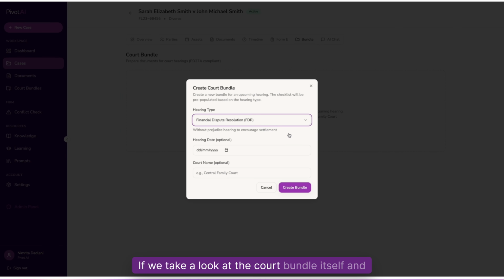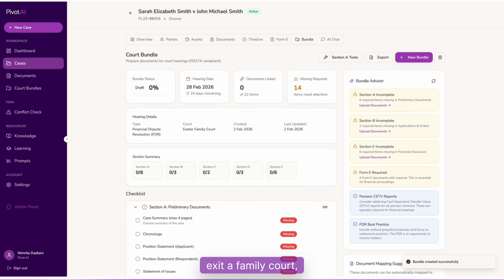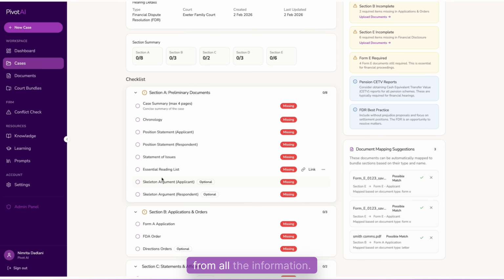If we take a look at the court bundle itself and we create a bundle, the financial dispute resolution, let's suggest here it's at the end of the month, Exeter Family Court, for example, and create that bundle. You can see very quickly a bundle has been created from all the information.